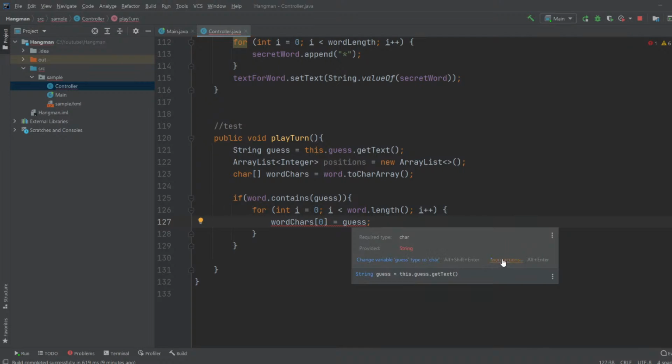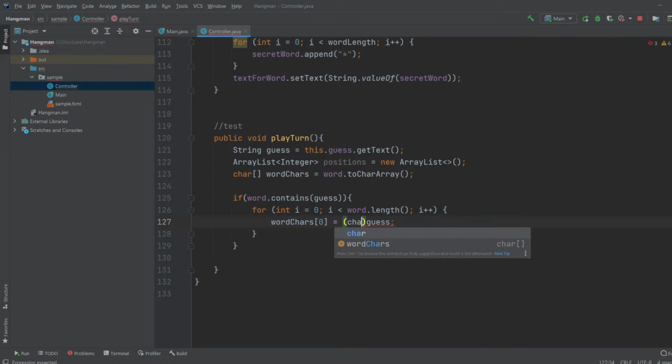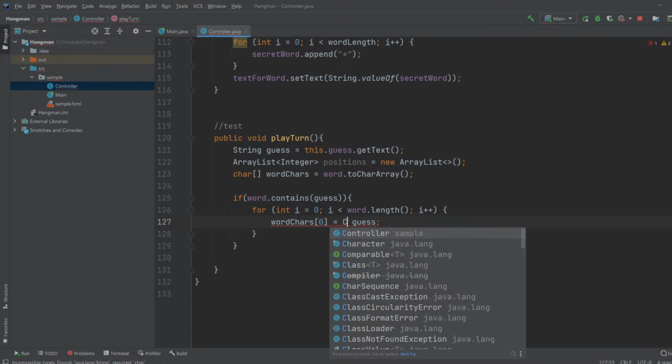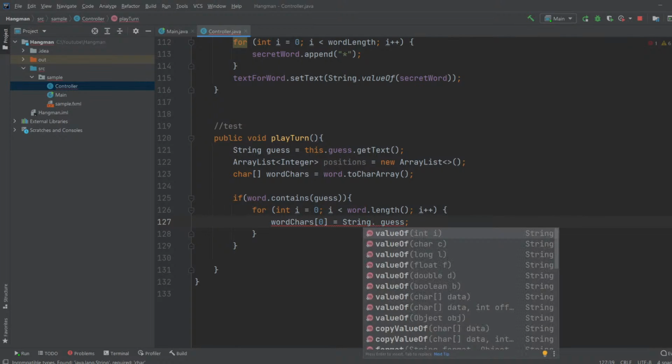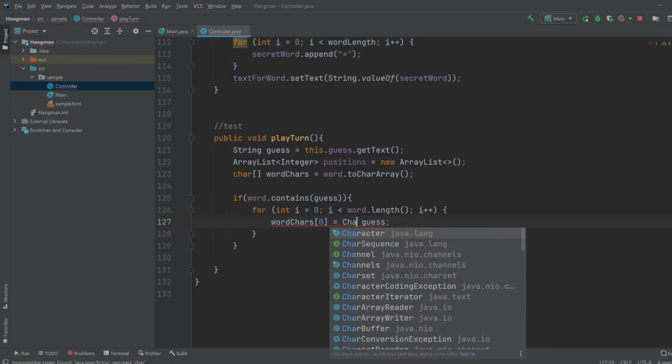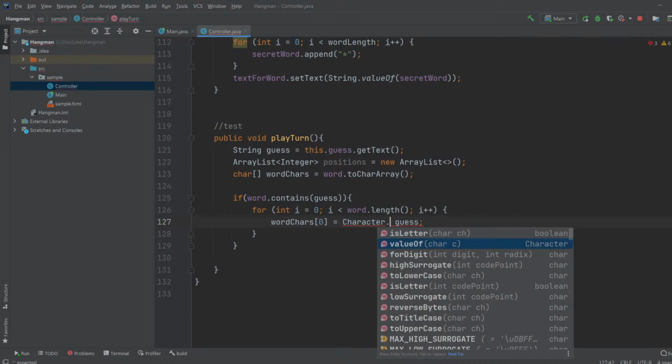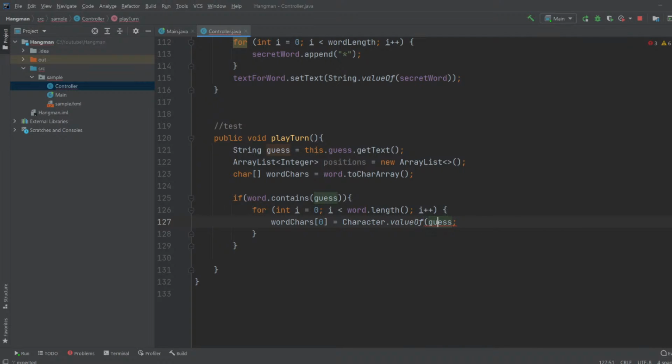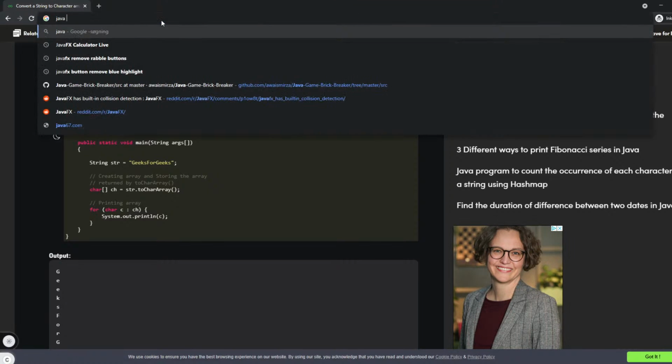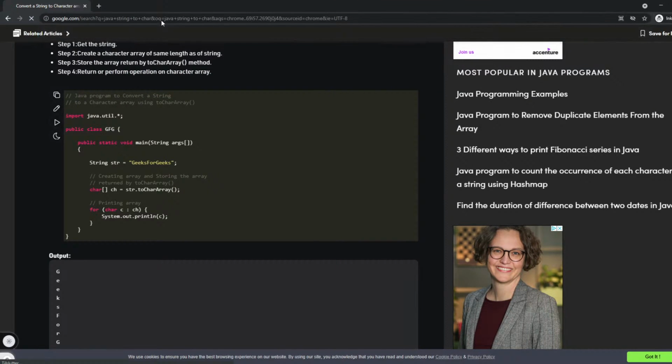We don't want our guess to be a char. And we could just typecast. I don't think it's possible. Then we need to do something like string dot character, char value. It works. Again, can't remember. Just google Java string char.